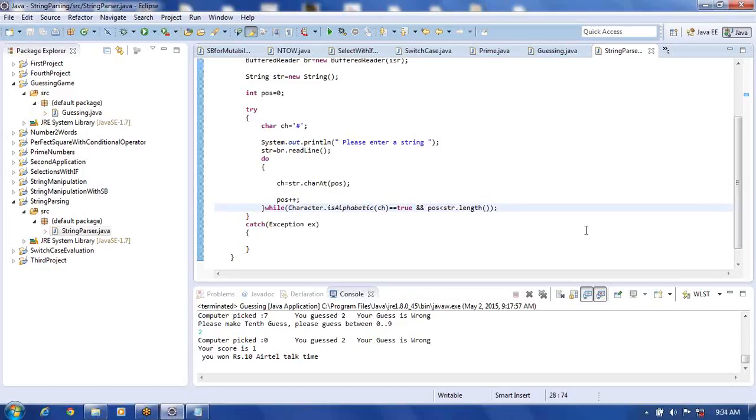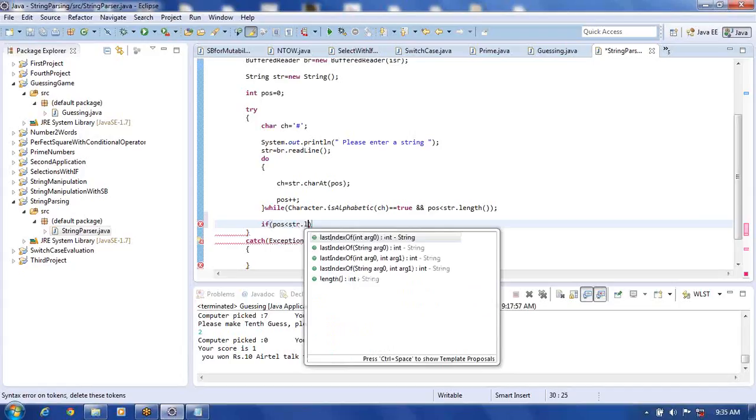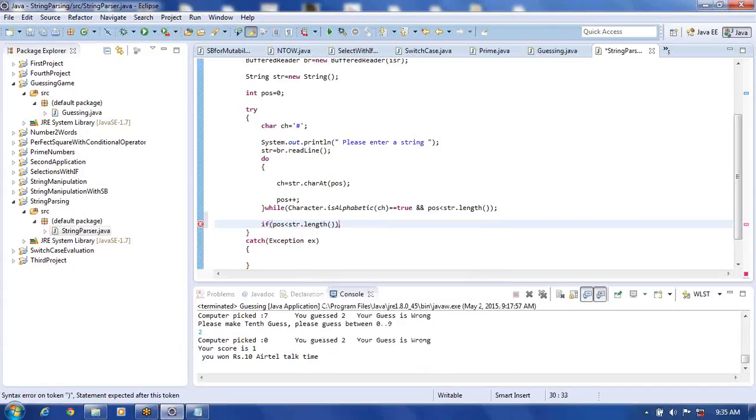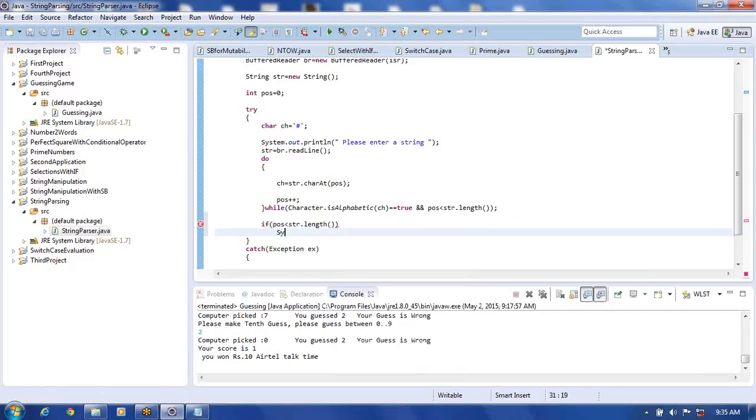So here we use an if condition. With the if condition we can write: if POS less than POS dot str dot length, here you can print System.out.println.